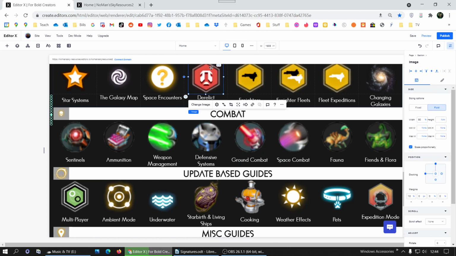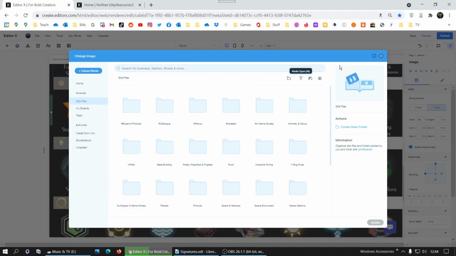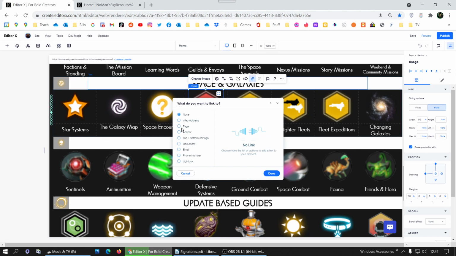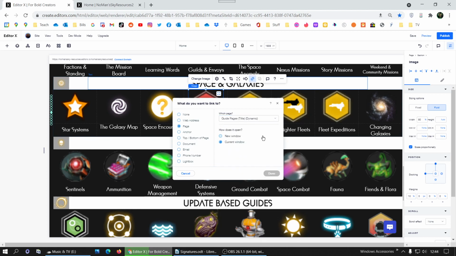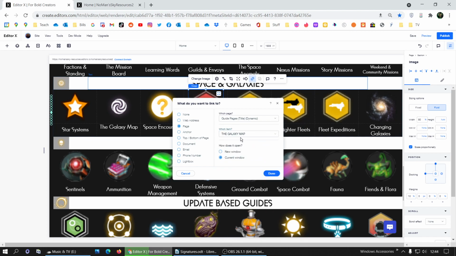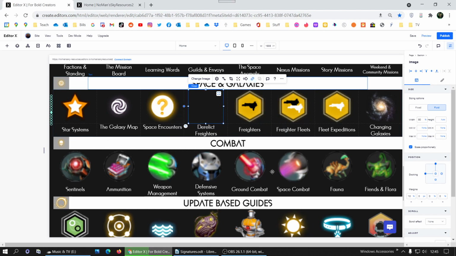Let me just link the icon as well. No, I don't want to change the image, thank you. I want to change the link. No, it's on the second page, isn't it? Okay, let's just publish and save that.